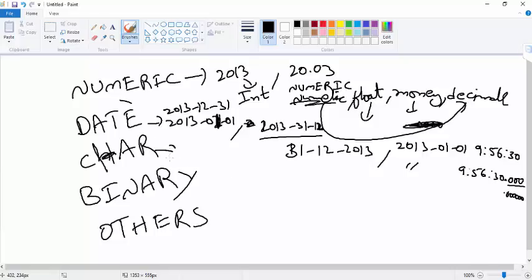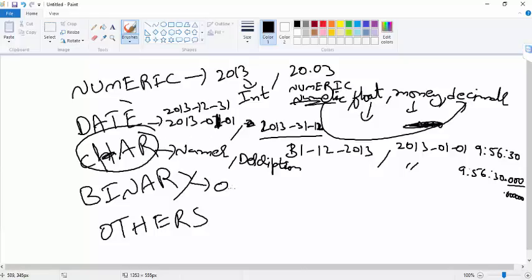Next, with the character. If you want to store any names, if you want to store any descriptions, if you want to store any characters in a field, then you'll use the characters. Binary is nothing but if you want to store any 0 and 1s, bits. If you want to store any bits, then use a binary.